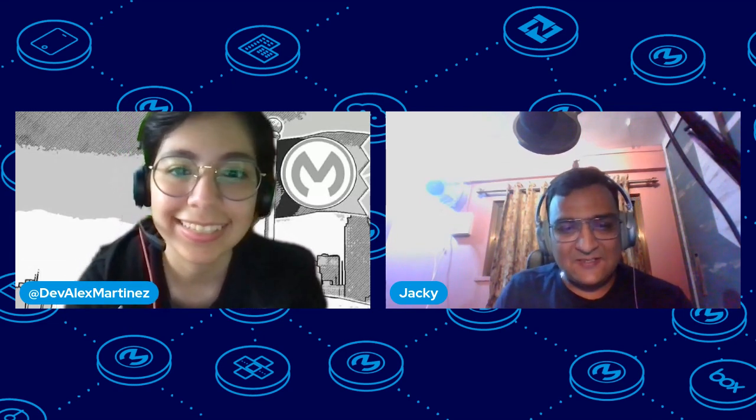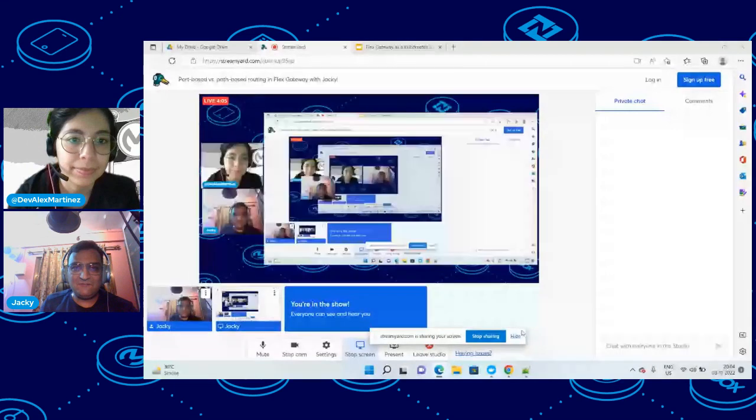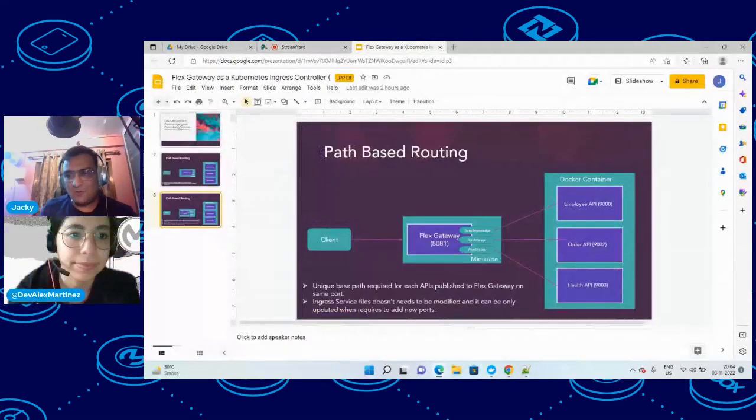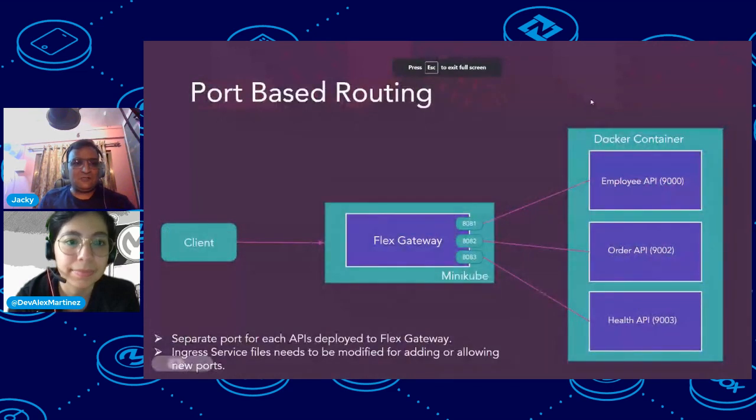Let me present my screen. Just let me know once you can see my screen. Yep, we can see it. Okay. So I'll just start with the port-based routing.